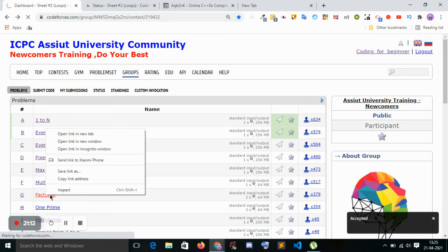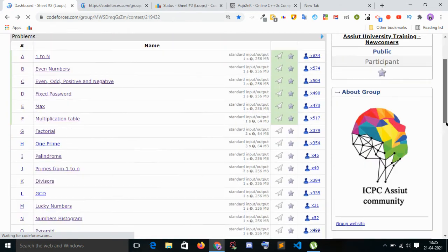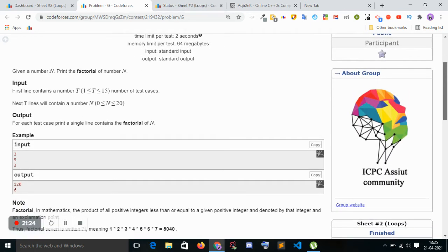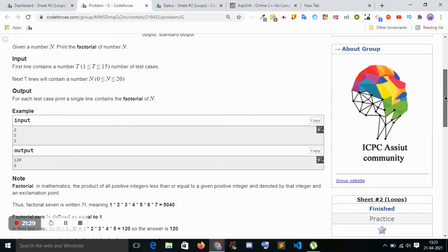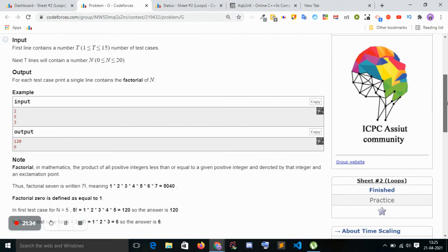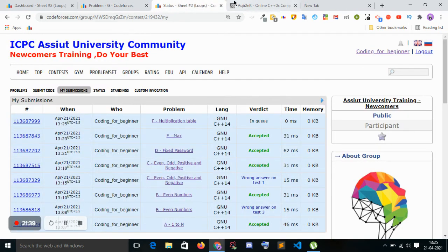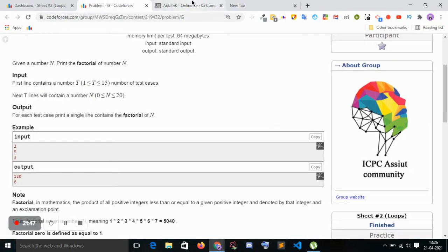G is factorial. So factorial is: given a number n, print the factorial of number n. There is a different approach, there's a recursive approach too, but we'll try to solve this using loops. So actually we submitted, it's accepted. So let's try to use this one.